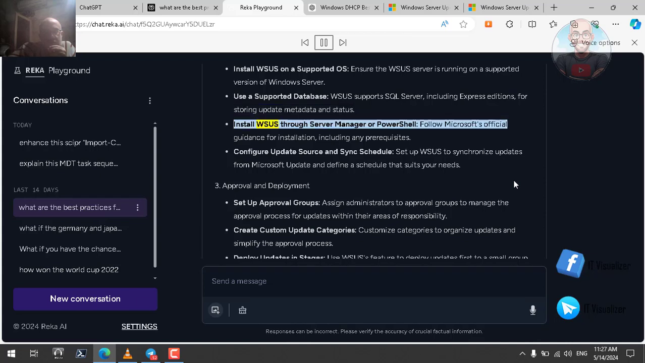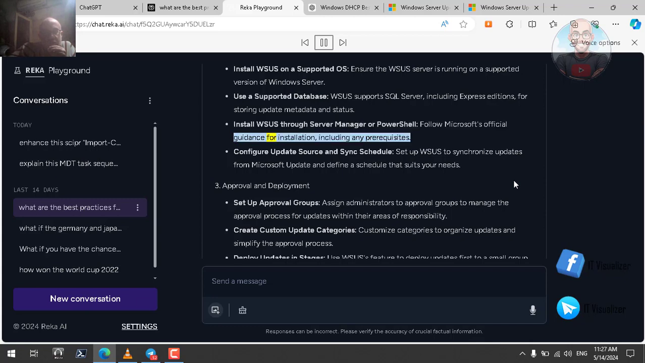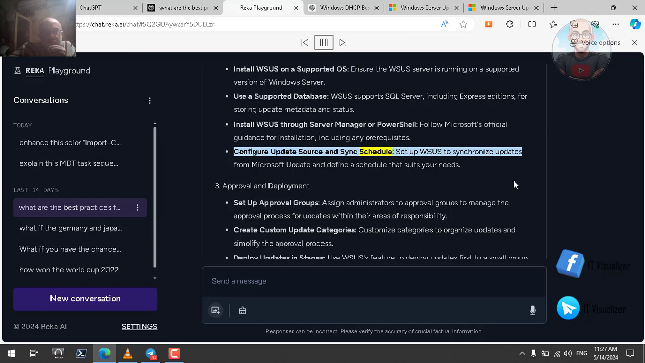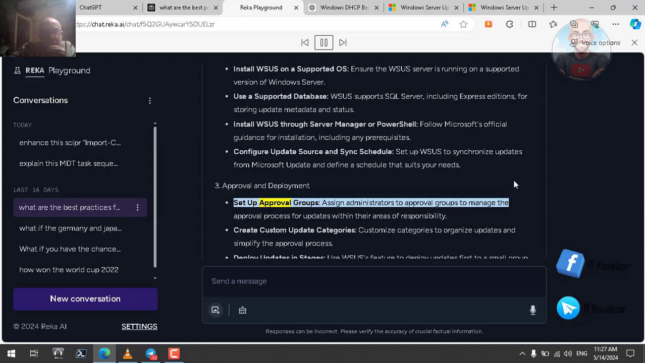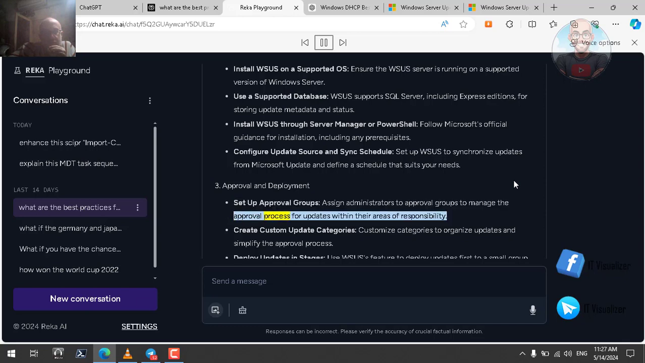Install WSUS through Server Manager or PowerShell. Follow Microsoft's official guidance for installation, including any prerequisites. Configure update source and sync schedule. Set up WSUS to synchronize updates from Microsoft Update and define a schedule that suits your needs. 3. Approval and deployment. Set up approval groups. Assign administrators to approval groups to manage the approval process for updates within their areas of responsibility.